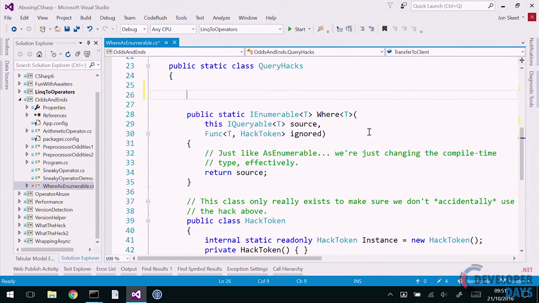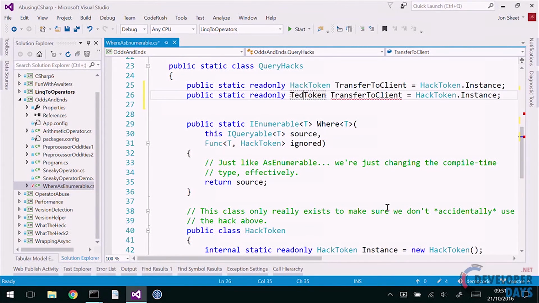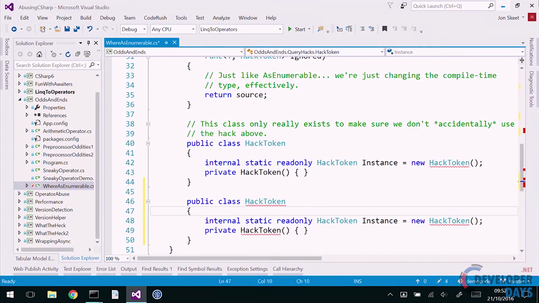Okay, and now we need a way of just saying Where with a ParallelToken, and we'll make this source.AsParallel. And now if you want to write a query expression and do half of it in series and then break into parallel, we can just do QueryHacks.InParallel. And suddenly we have a parallel query. And we can still keep using our query expressions here. ParallelWhere, I think.